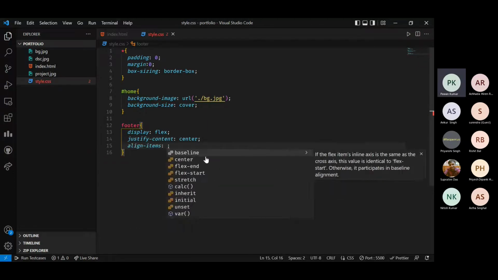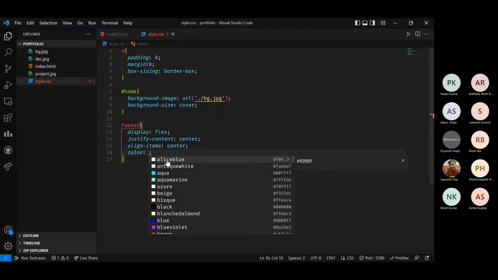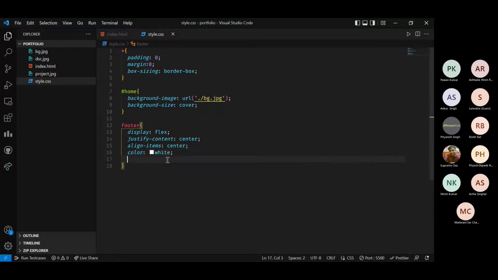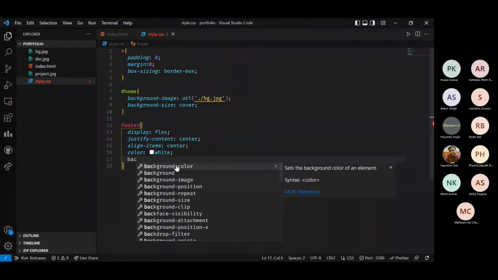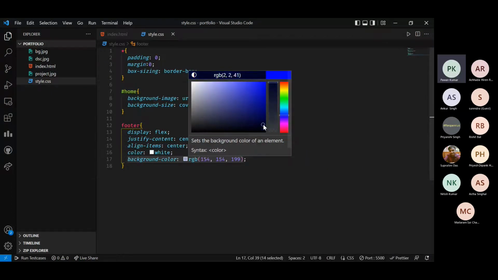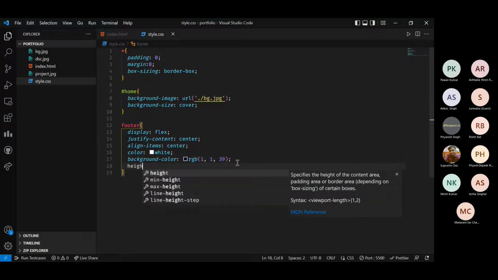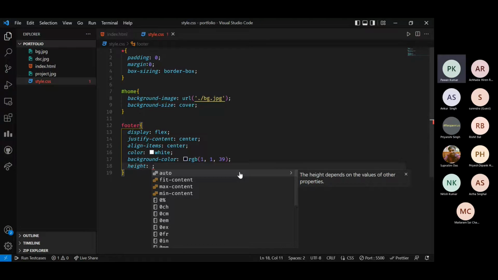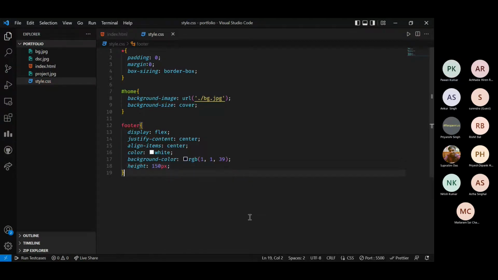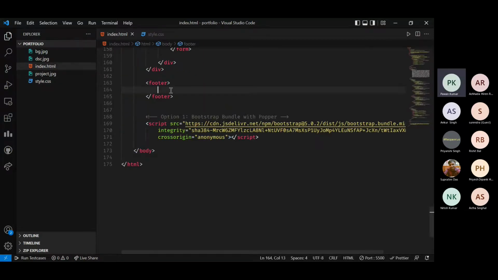Align items center, and let's change its color to white, and let us change the background color to some dark color. Let us choose this color. Okay, and let us change its height also. Let's set this to 150px. Okay. At this footer, let's write some random text like copyright.